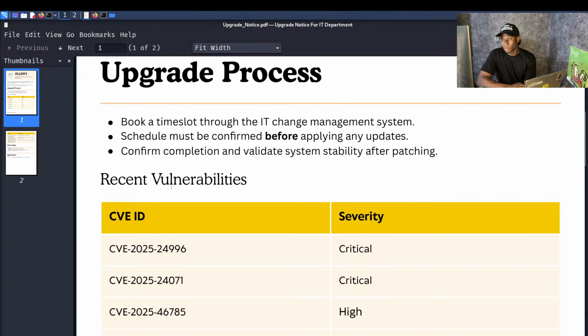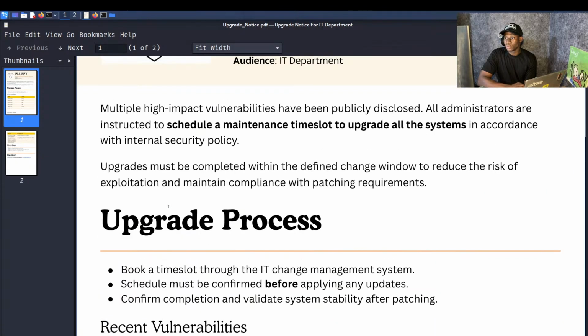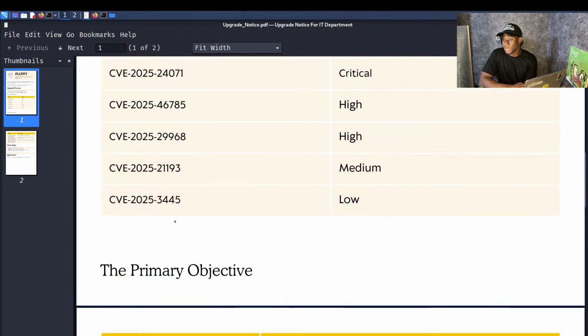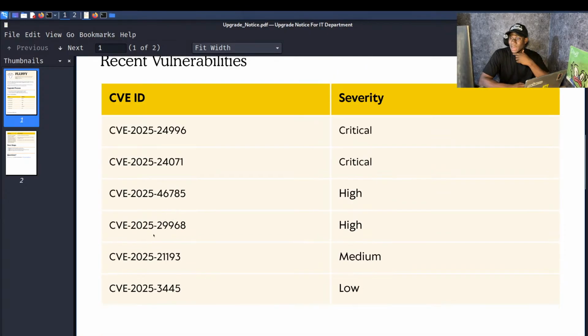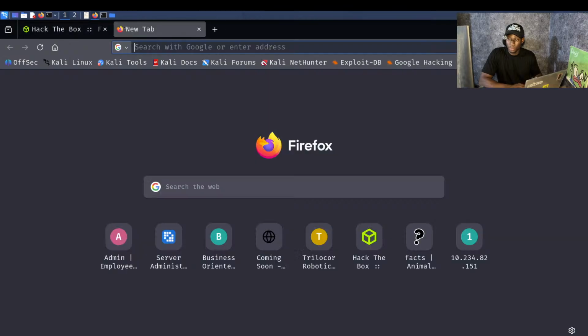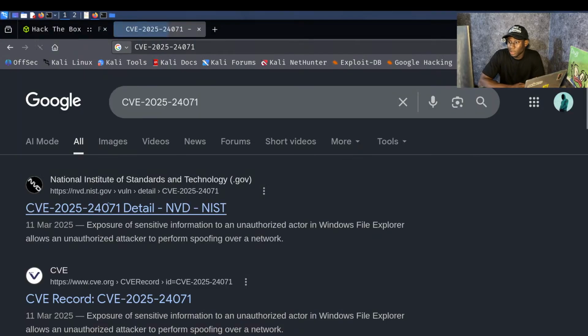Now, I think this is just an internal memo saying that upgrades should be done. But I think these are some vulnerabilities present on their system. So you're seeing recent vulnerabilities. And since we already know this is the vulnerability that we are looking at, let's go to GitHub. Let's understand what this vulnerability is.